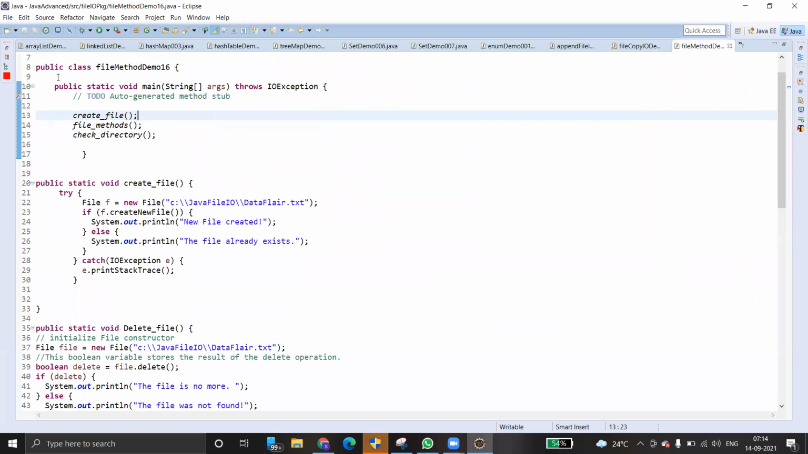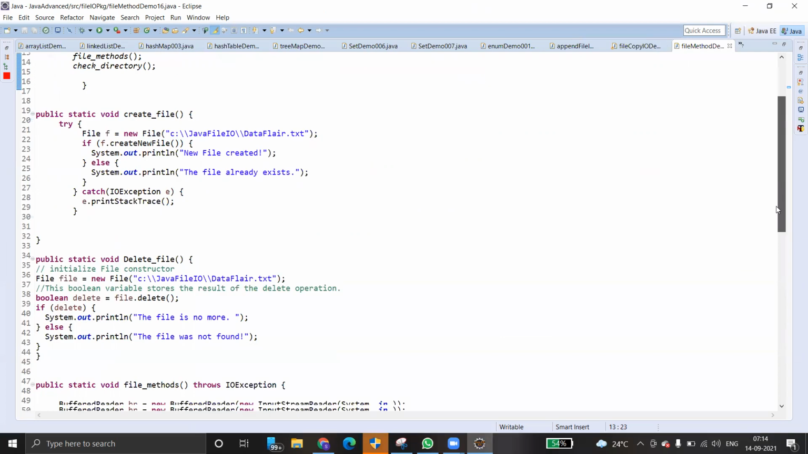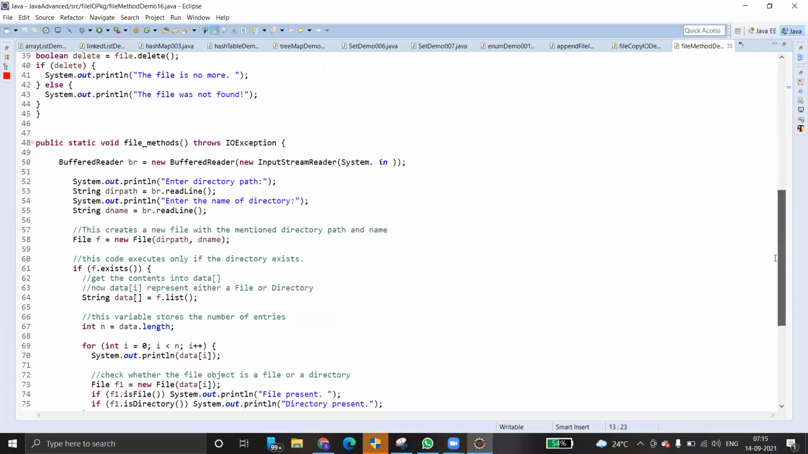So this is a class. Inside the class, we have the main method. The first method is create file, which simply creates a file. And there is another method called delete file, which simply deletes a file. Then there is one more method called file methods. This file methods has so many other methods; it's actually a combination of methods.